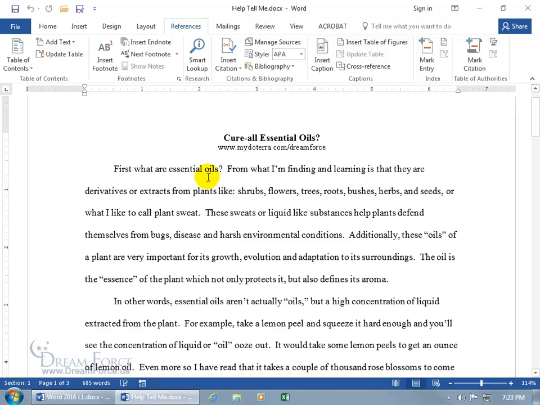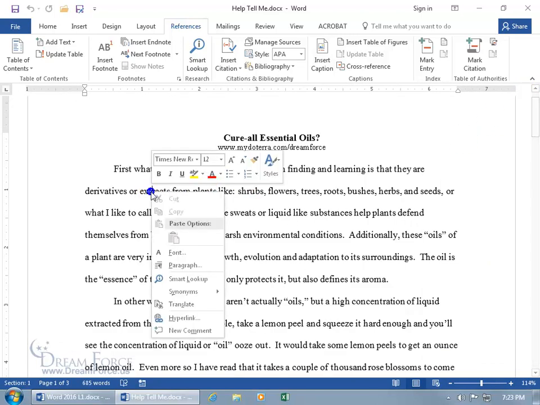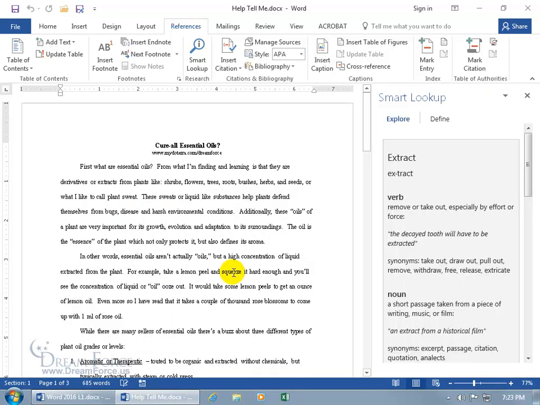You can go ahead and, let's right click on this word and do a smart lookup. That's a lot faster. When in doubt, right click, because chances are when you do, you'll get what you're looking for. And in this case, the smart lookup again. So exploring and defining.